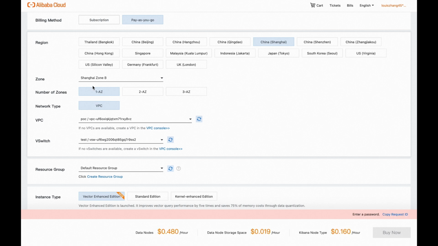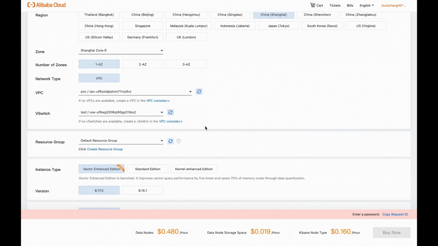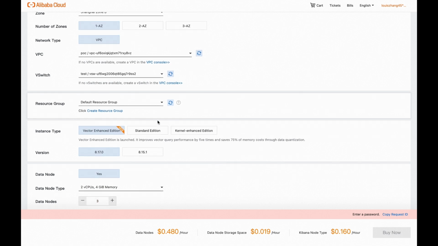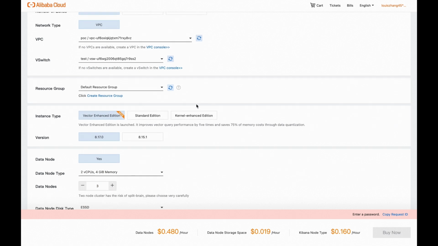And here we can also specify the number of zones. We can do one availability zone, or 2 or 3. So for 2 or 3, we'll have 1 or 2 additional availability zones for our disaster recovery. And here we can also specify our VPC and vSwitches, and we can also specify our resource groups.